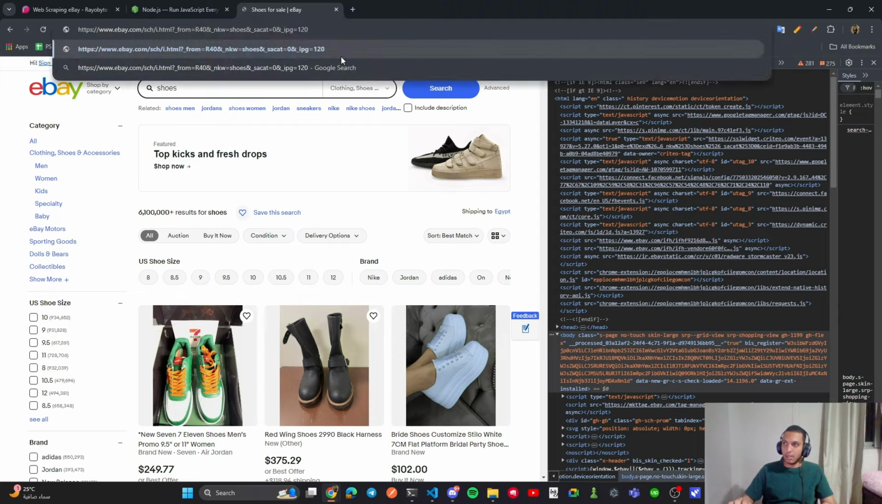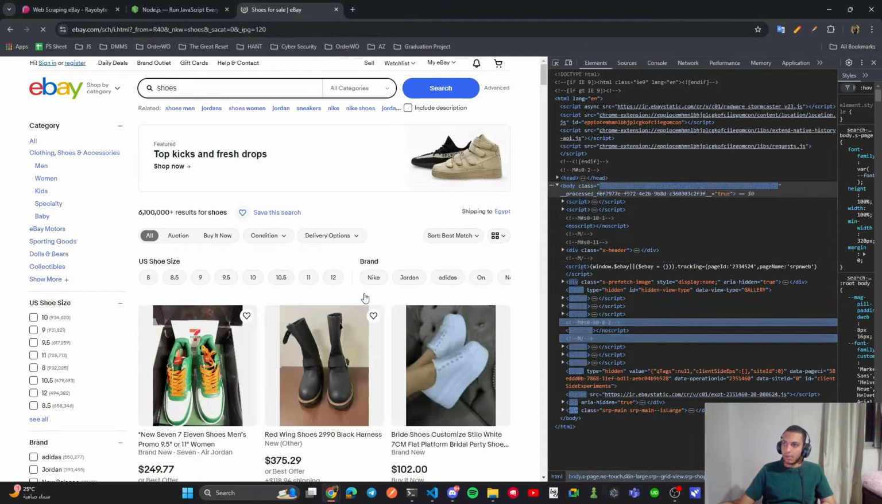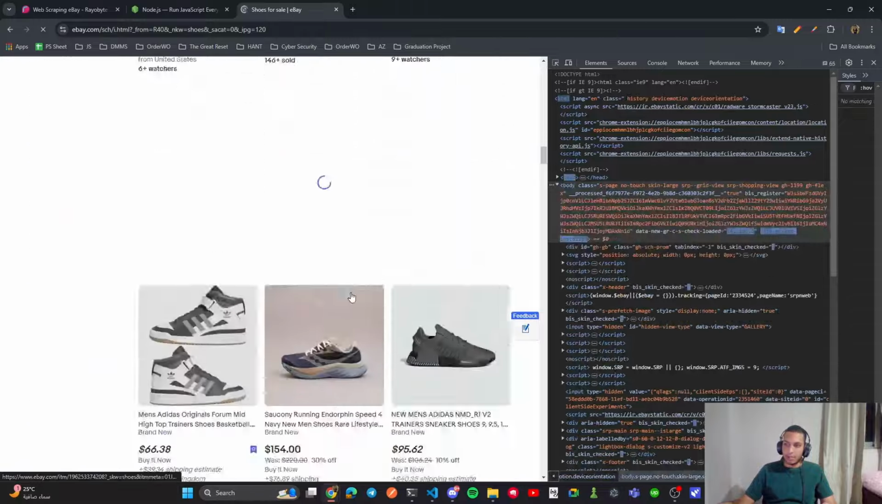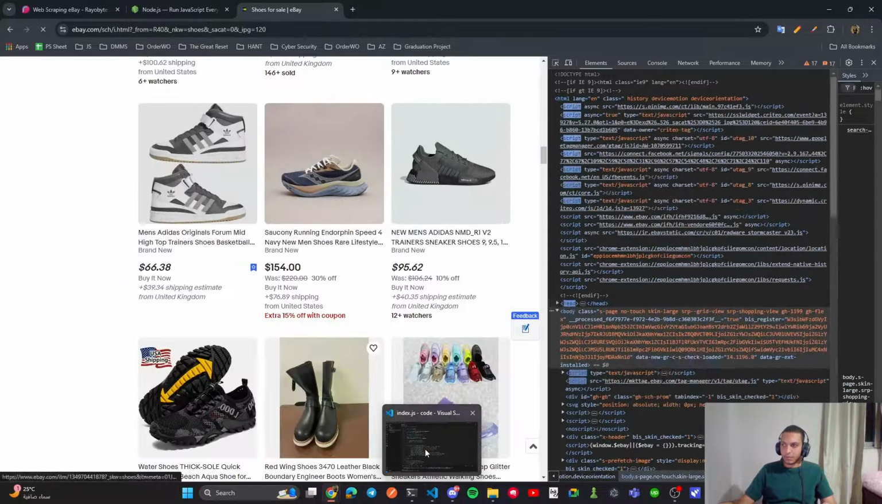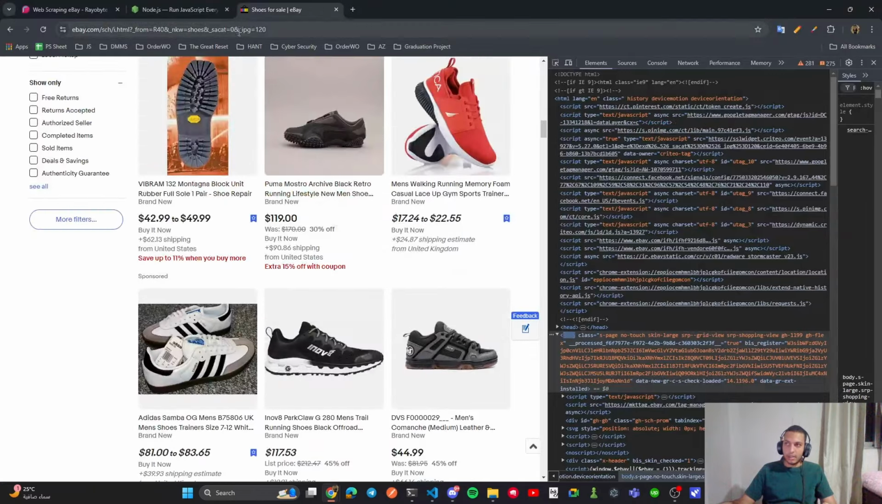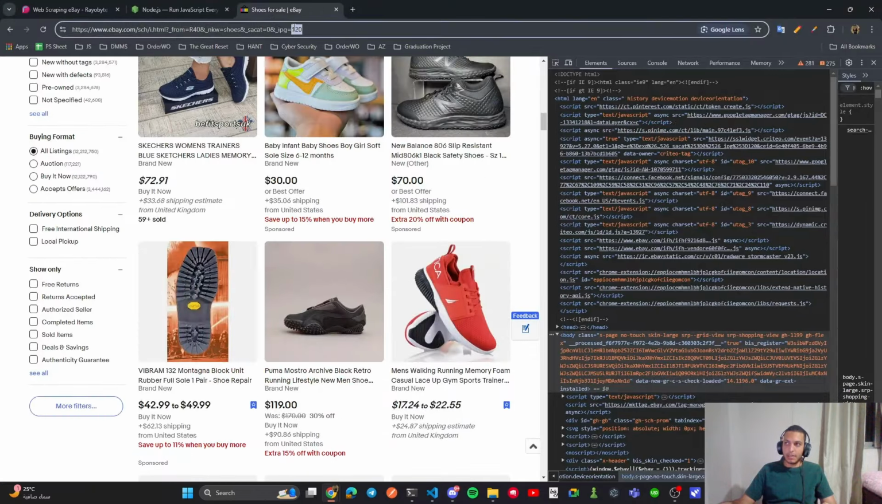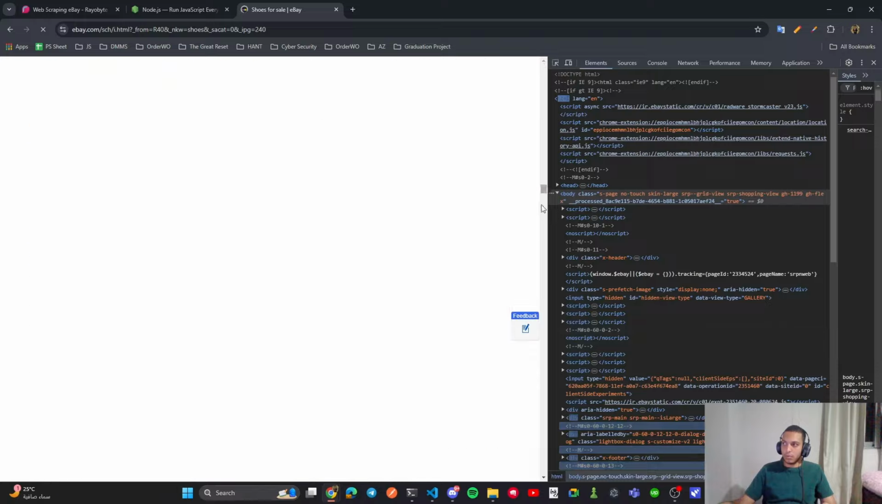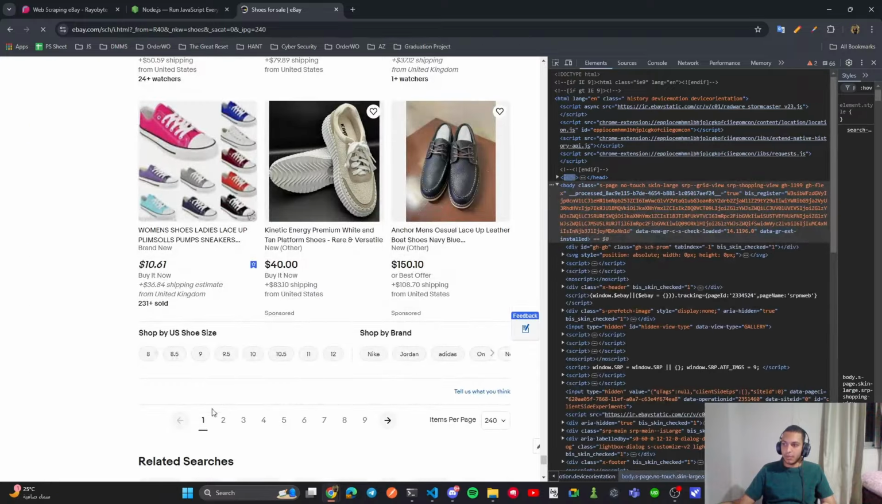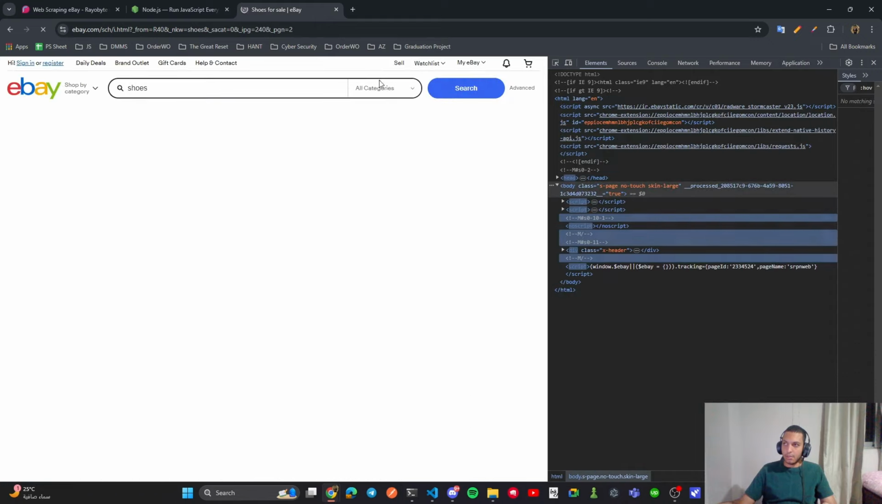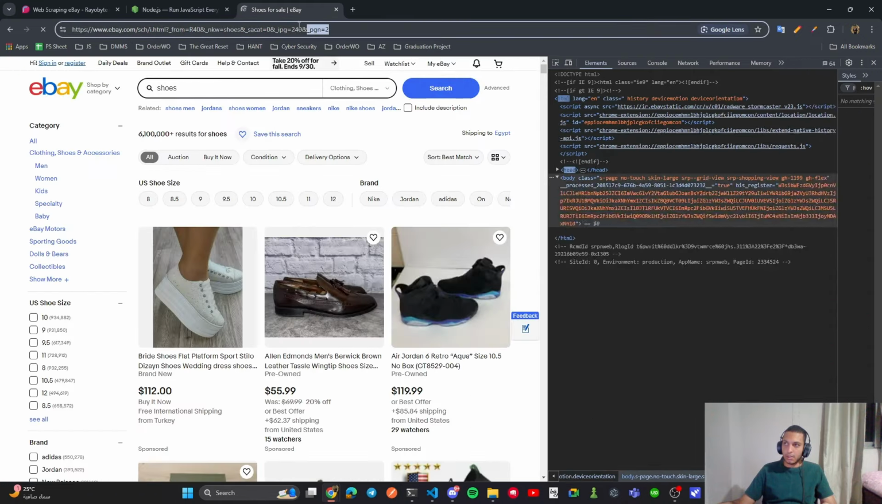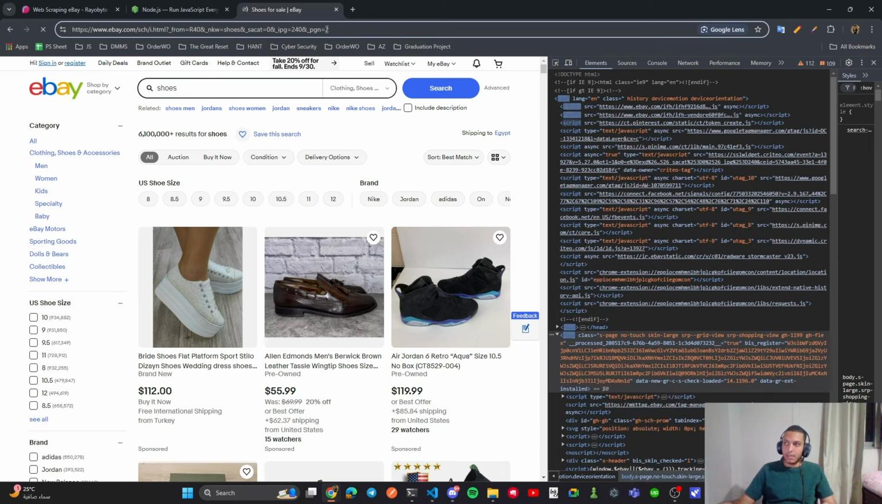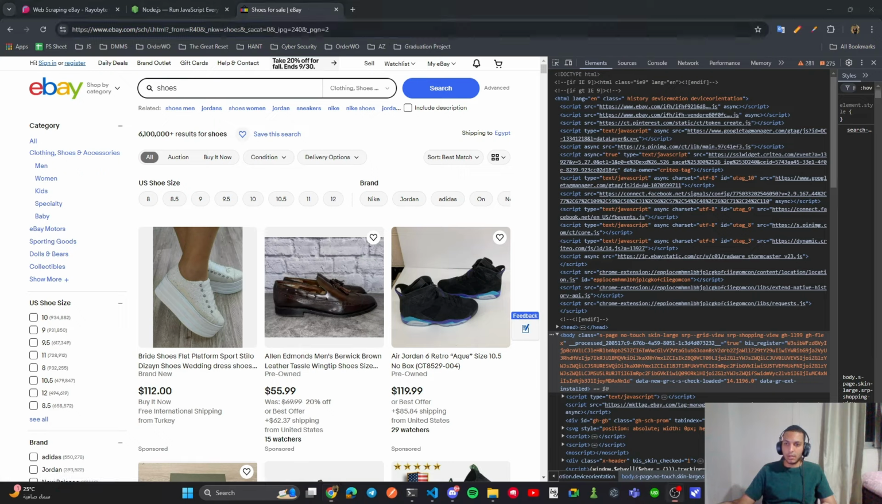If we change this to 120, there will be 120 items in each page. So we can actually start using this query parameter to scrape as much data as we can from a single page. Also, we can scrape multiple pages. If we hit the second page, we'll see another query parameter, which is _pgn, which indicates the number of the page. We'll be using these two query parameters for our web scraping project.